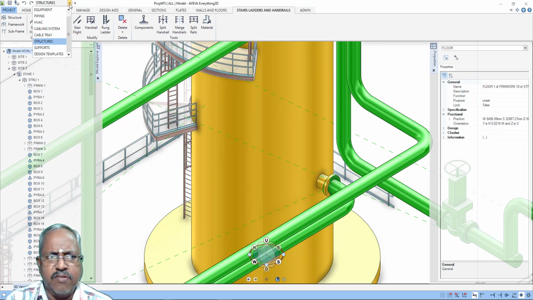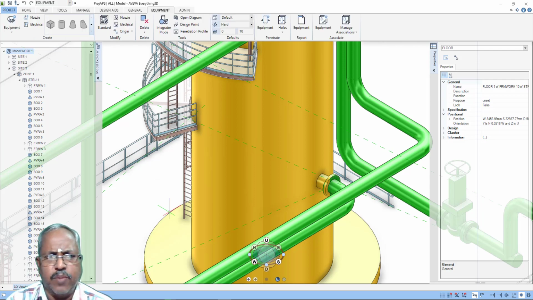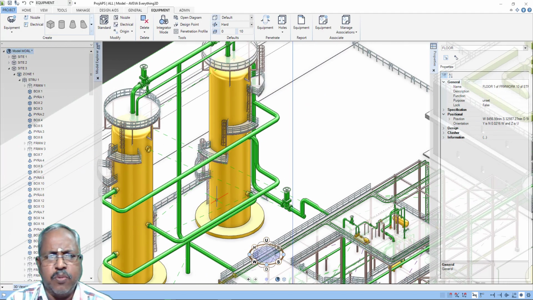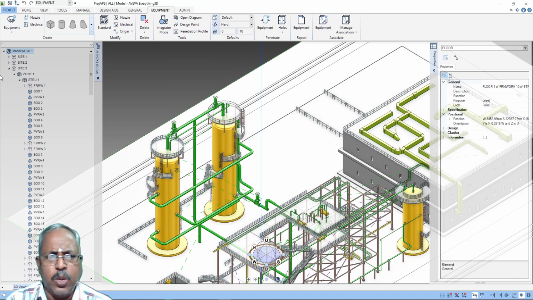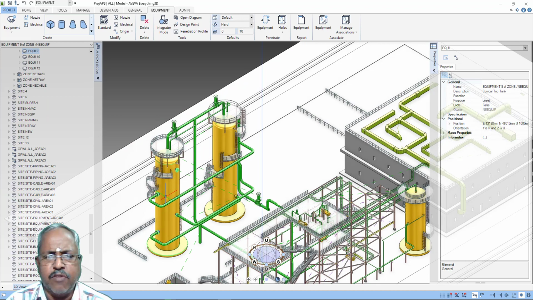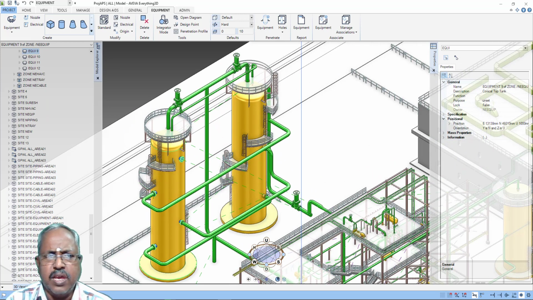After creating your structures, you will be creating your equipment. By default you can create new equipment or place standard equipment from your library. The standard equipment will be there. If I don't want that, I want to create my own equipment, you can create your own equipment. These are all created equipment only. By default it's not available. My student created the new equipment using create primitives. Predefined primitives you can create. Various tools are available.